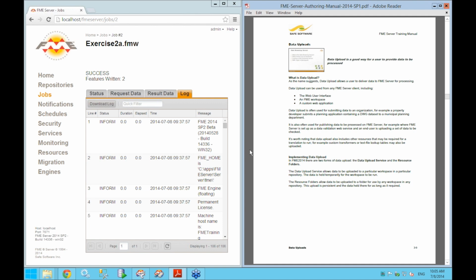So just going to take a look at data uploads here. FME Server provides a number of different ways to make data available to be processed by workspaces on the server. So data can be uploaded from any FME Server client, including the web user interface, FME Workbench, or a custom web application. In the context of self-serve, data upload is typically used to allow a user to upload their own data sets for processing.